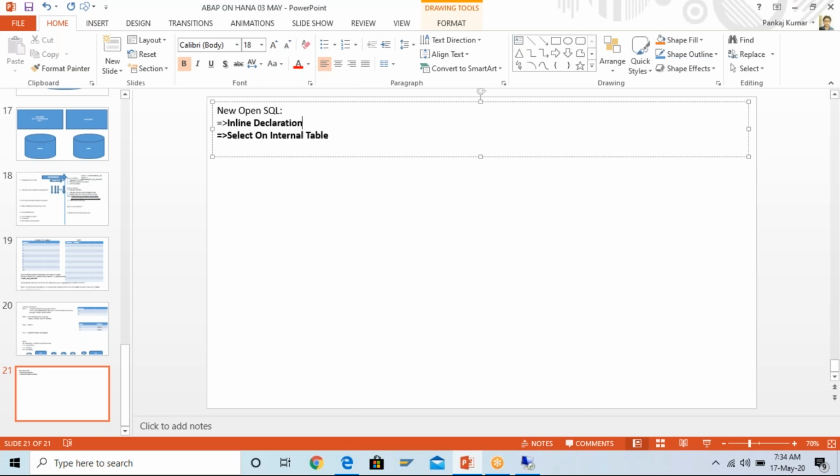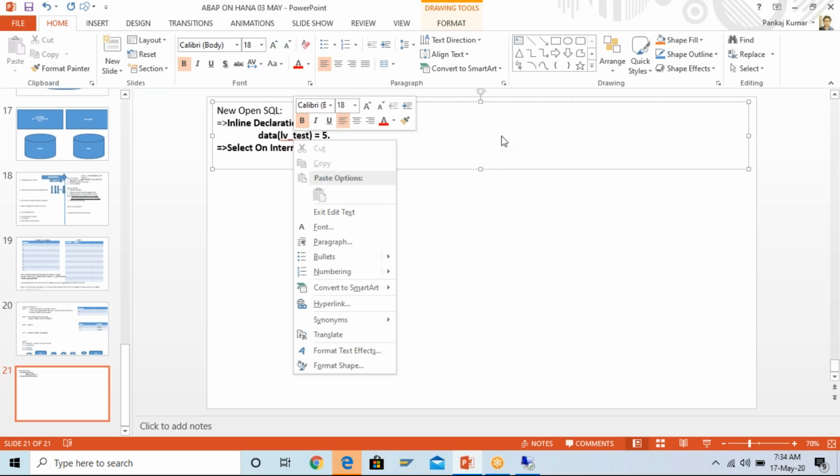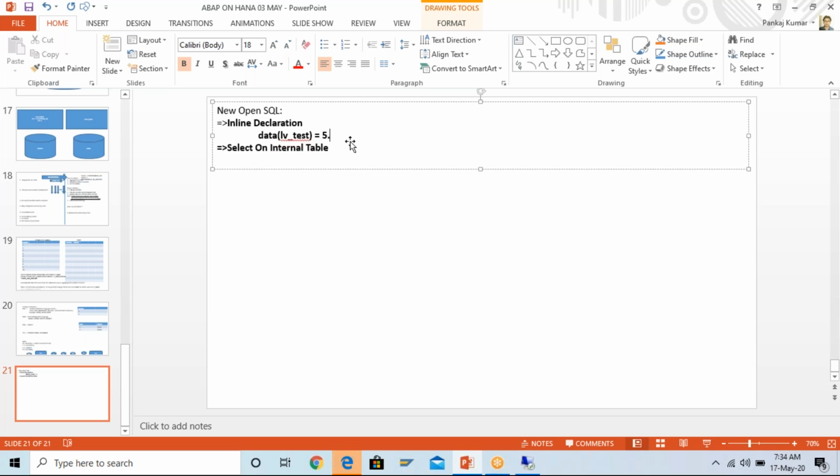Okay. So in our last class, we have seen the inline declaration, right? Inline declaration is nothing but, like, data lv_. Suppose we have to declare some variable. Directly we can declare like this. Whatever value you want to put, you can directly put like this. So this is one example of inline declaration.